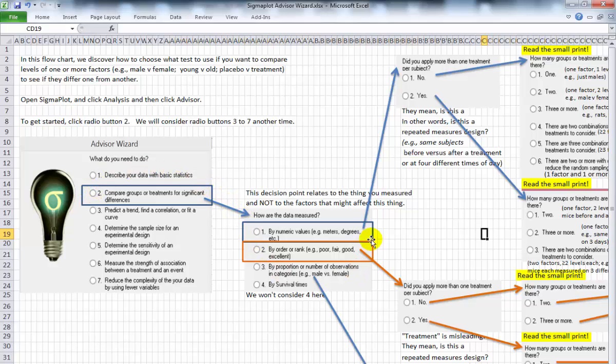And SigmaPlot takes you to this new window, and it asks you, how are the data measured? Now if you think back, response time was measured in seconds. So this is by numeric values, for example meters, degrees or seconds, etc. The data weren't measured by order or rank, for example using categories as quick, slow, intermediate speeds.